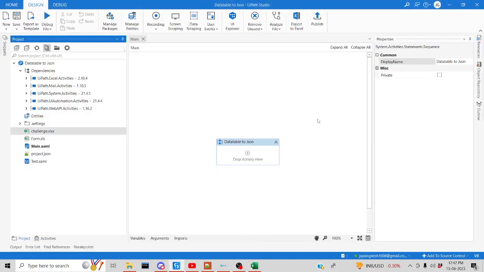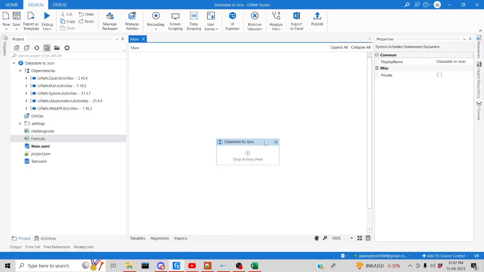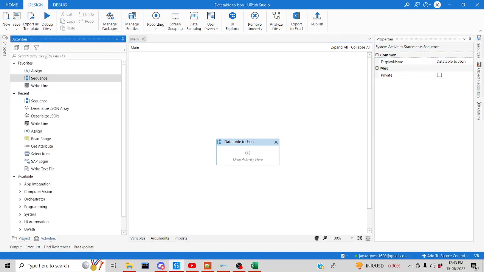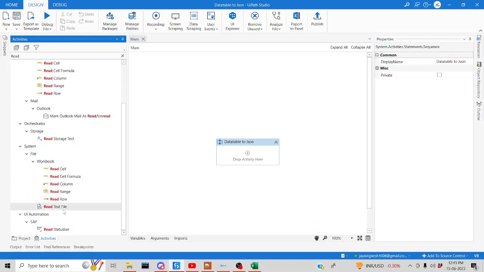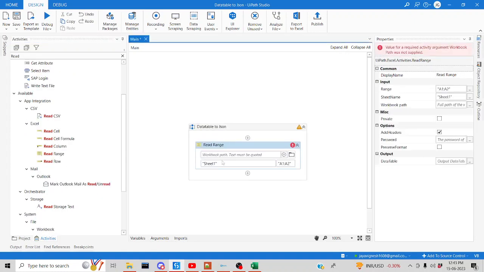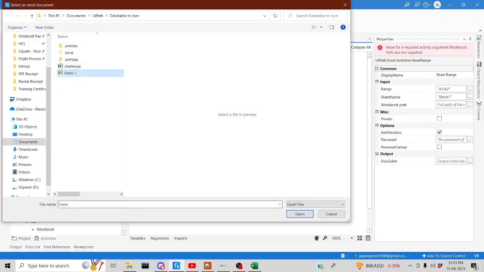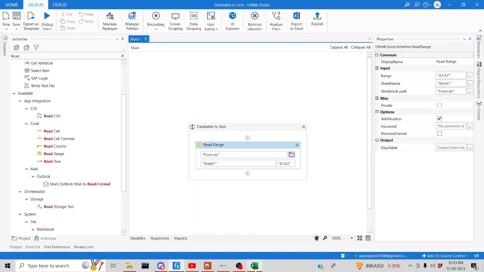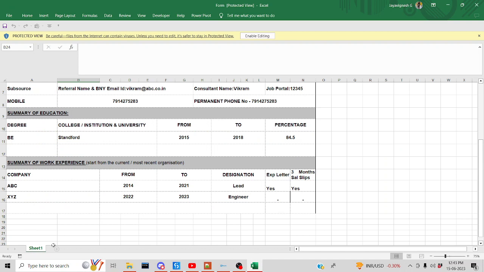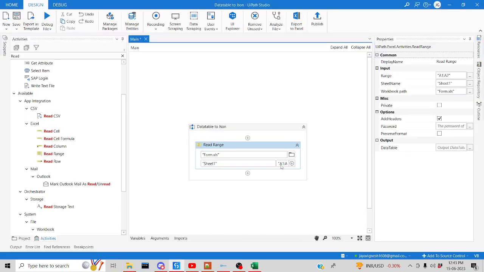So let me try to do this now. As an initial step, we are going to read this particular Excel. Let me go to the activity panel and drag and drop the Read Range activity. In this we are going to read this Excel and then convert it to JSON. Let me click on this folder symbol and select your Excel, and then let me confirm the sheet name. This is Sheet1. It looks perfect.